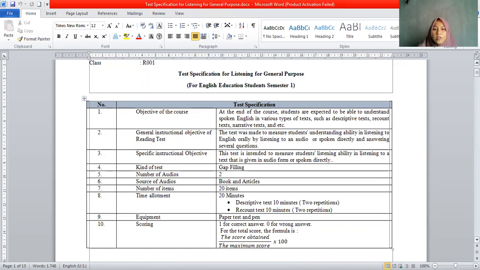General instructional objective of the listening test: the test is meant to measure students' ability to understand English orally by listening to an audio or to spoken directly and answering several questions.